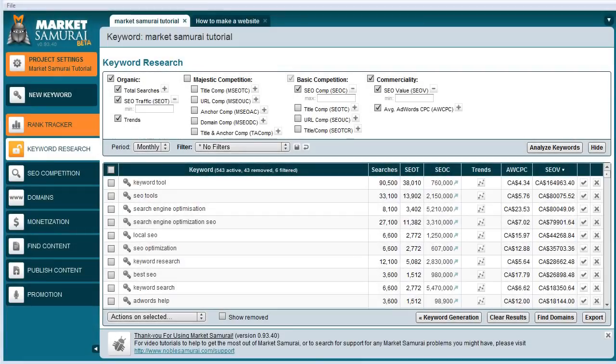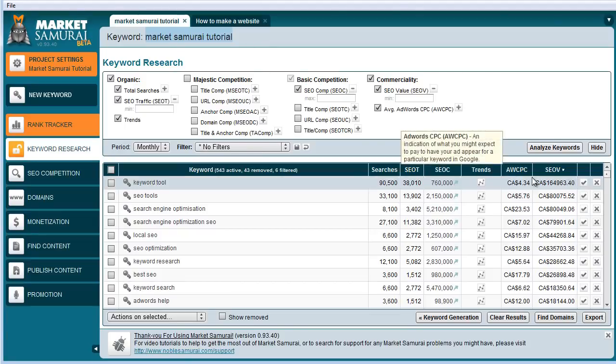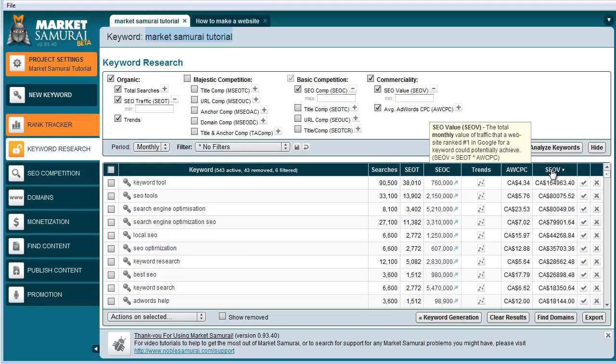Alright, so I've pumped out some results using Market Samurai in part 2 of my keyword research series. I was pretty specific on what I was looking for, and that was on a Market Samurai tutorial, which I was planning on using for this series that is posted on my blog. So we covered the majority of these columns, except the AWCPC, which is the AdWords cost per click, and the SEOV, which is the SEO value.